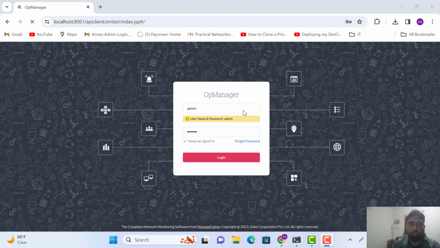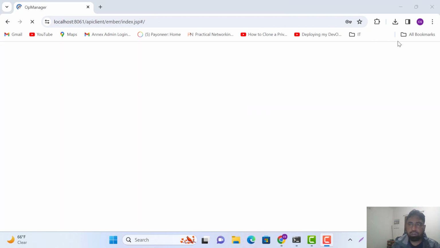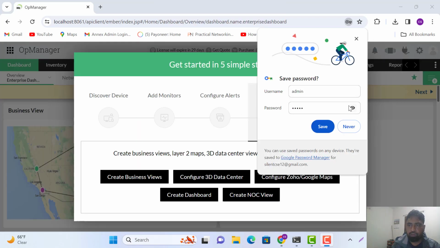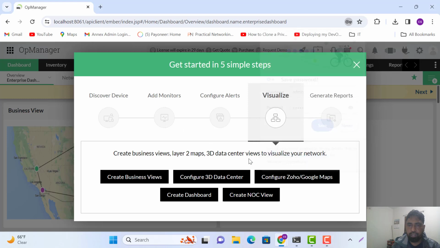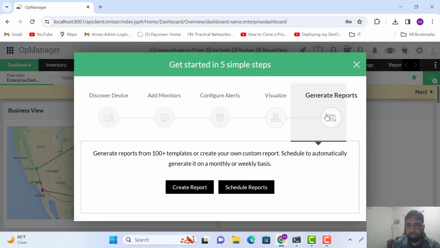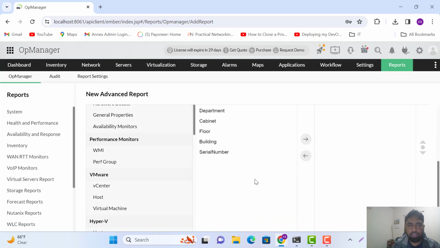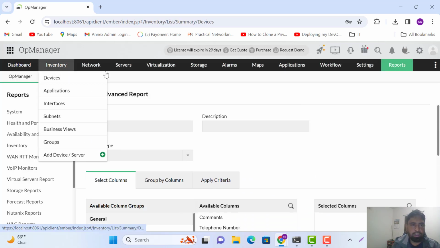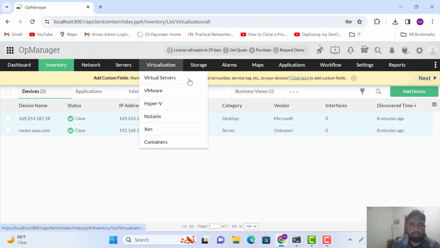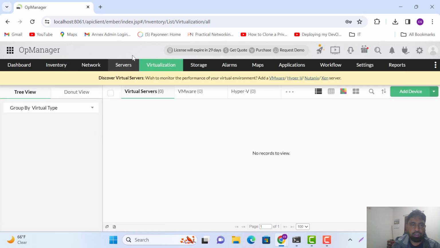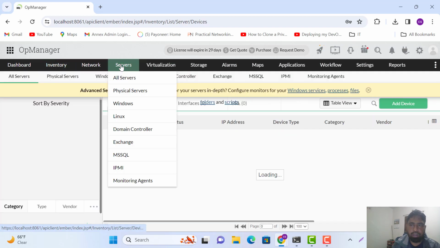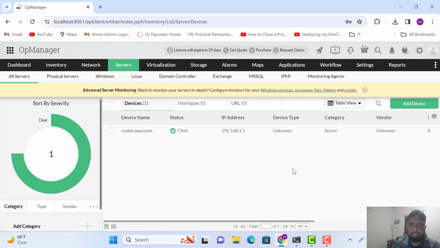This is powerful. The first time you are logging in as admin and safe. You have to get reports. Here are details for security, virtualization, for server, how to add a device.